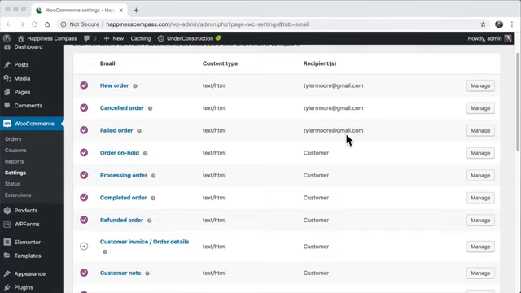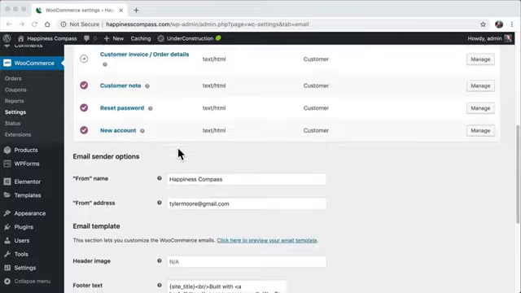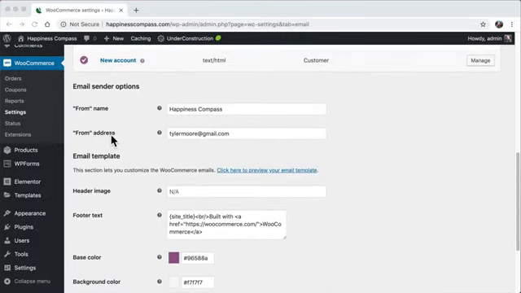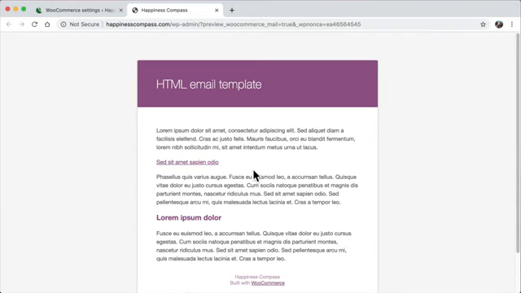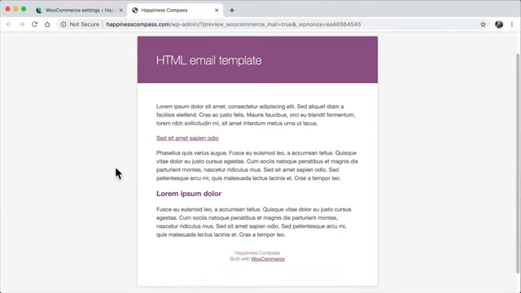The email sender options, it's like where is it from and what's the from address? Whose email does it show when it actually emails the customer? For the email template, this will show us what the email is going to actually look like. So we can click here to preview what the email is going to look like. And right now, this is what the email looks like.